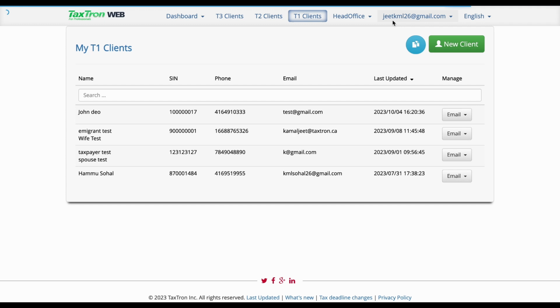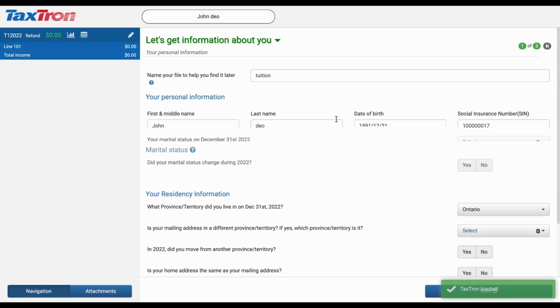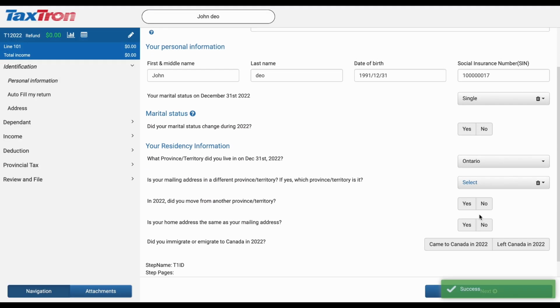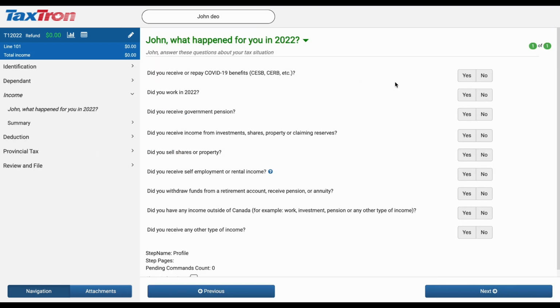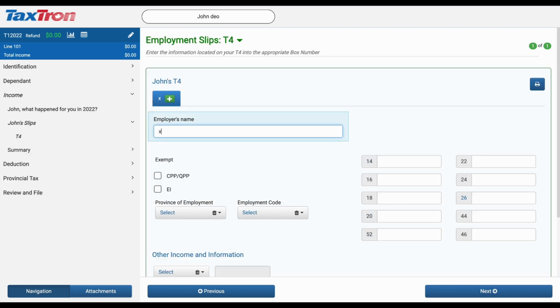Let's start by logging into your TaxTron Web account. Once you're logged in, open a new return, and before we proceed, make sure you've filled out the personal information section under identification. To better understand the tuition transfer process, let's report income for the parent that results in a balance owing. We'll complete the T4 form as demonstrated in the video.